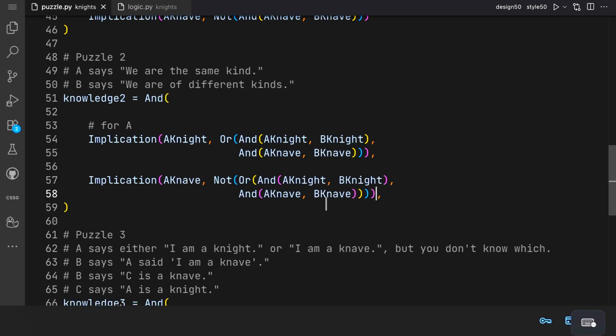So what we did here is, if A is a knight, then A and B must be of the same kind. So one possibility is A is a knight and B is a knight, or another possibility is A is a knave and B is also a knave. And if A is a knave, we can simply put a not before the or propositional logic.